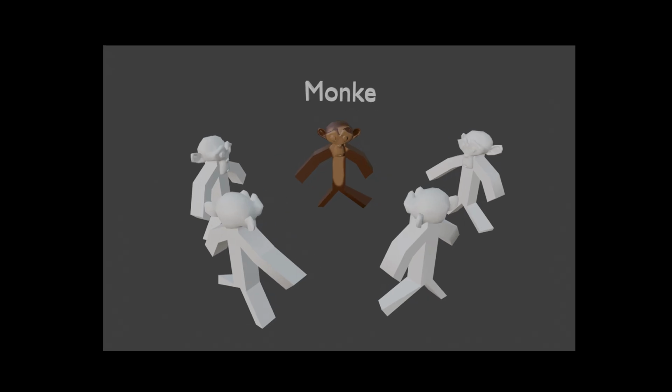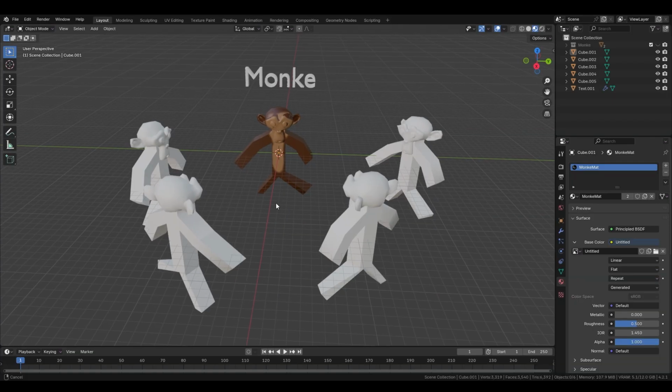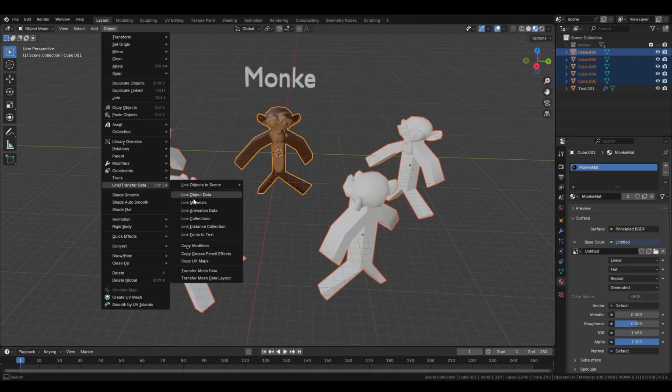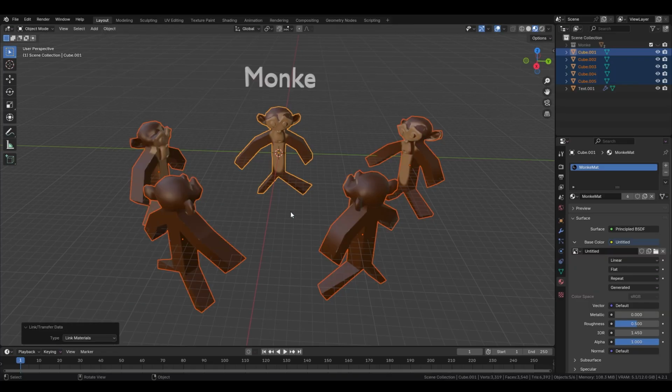Link material. Similar to link data, if you want to apply the same material to multiple objects, select all of your meshes that you want the same material to be applied to, and make sure that your active object is the mesh with the material assigned. And then go into your object tab, click on link transfer data, and link materials.